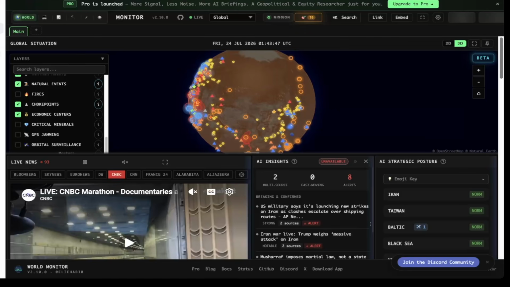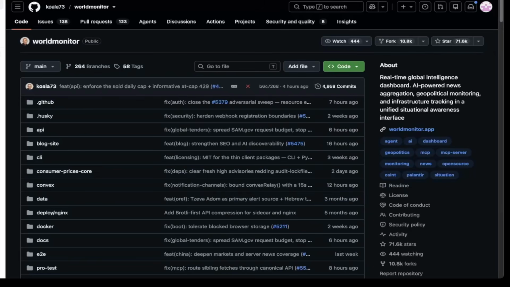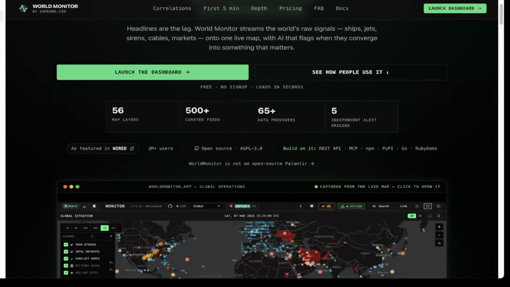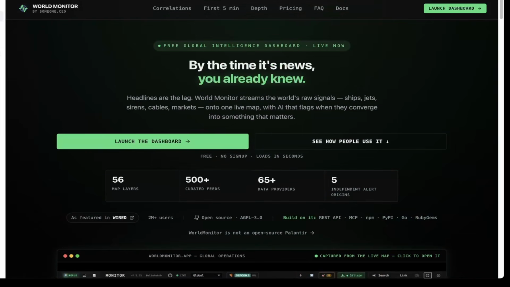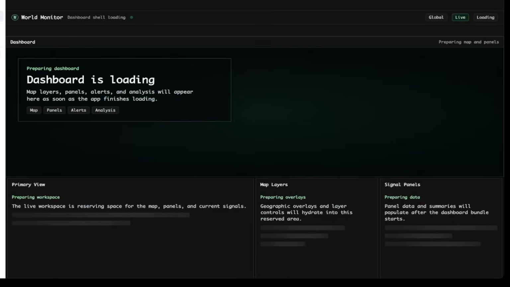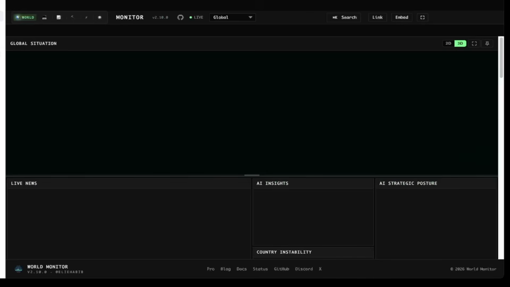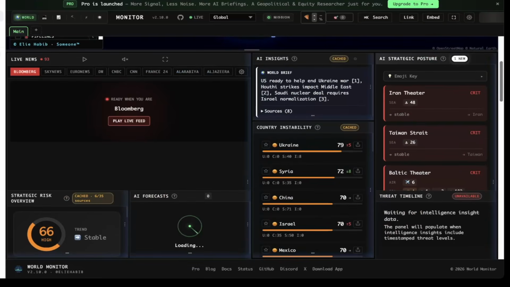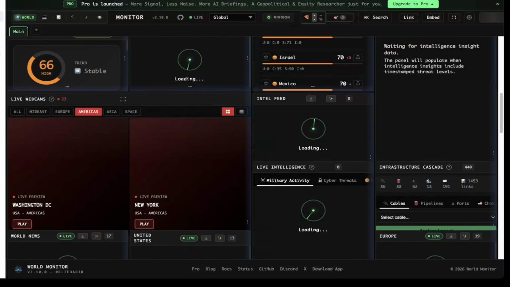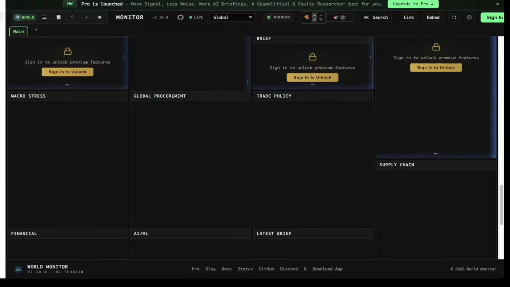If you go to their GitHub repo, you can see there's an official website linked on the GitHub repo. If you go to the official website, you can just click launch the dashboard. You should be able to see a dashboard like you just saw, but that was a self-hosted version. So this is the official one, which you can click to see the officially hosted WorldMonitor. It's a little bit different. You can see there's a little bit of difference in the dashboard layout, but overall it's very similar.